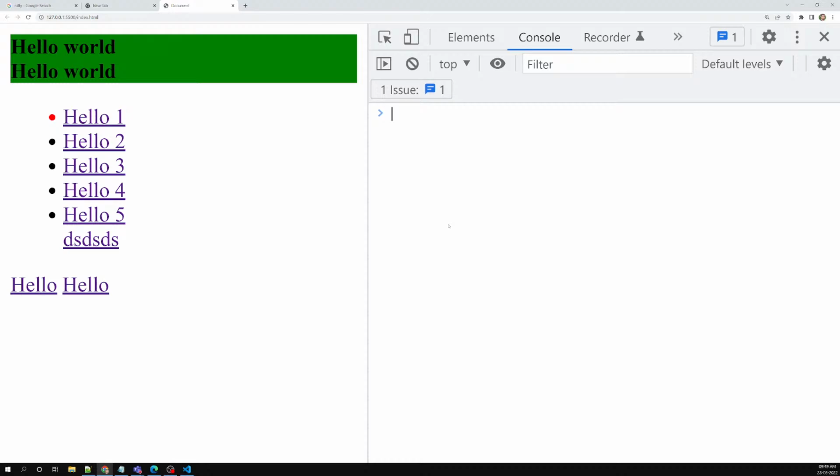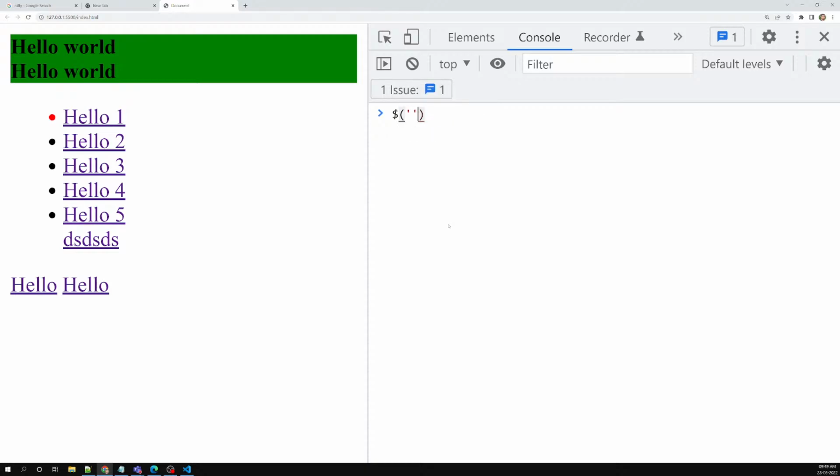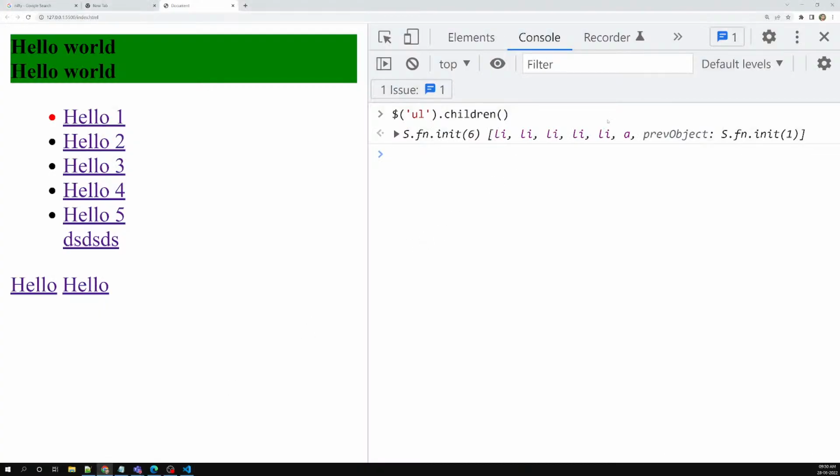Now we have another handy method, that is nothing but children. For example, let's say that I am having a UL element, and I want to find the children for this one. What are the children for this one? LI and also an anchor element. Children means direct children. So the UL's children are LI and not the anchor element. This anchor element is a child of LI, not of the UL. So the UL's children are the LIs, 5 LIs and one anchor element. Here you will be able to see the anchor element.